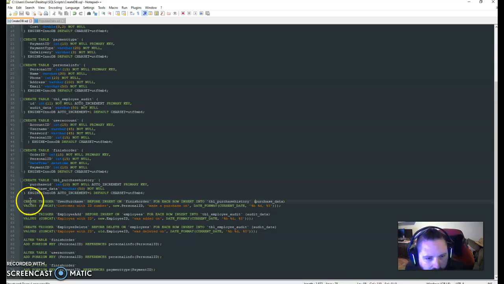From there, it's just going to add the values, customer with ID number. It's going to find the customer ID number, made a purchase, and then date with a format. So it's basically just saying this specific customer with the purchase ID number made a purchase when the purchase was made. Same thing with employee add, it's going to tell you when an employee was added. Same thing with employee delete, it's going to tell you when an employee was deleted.